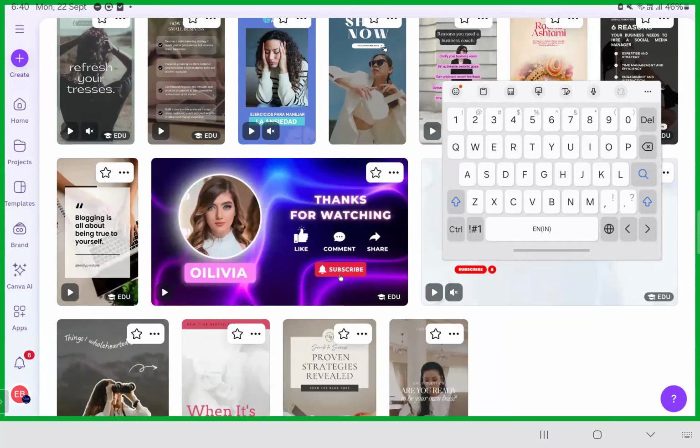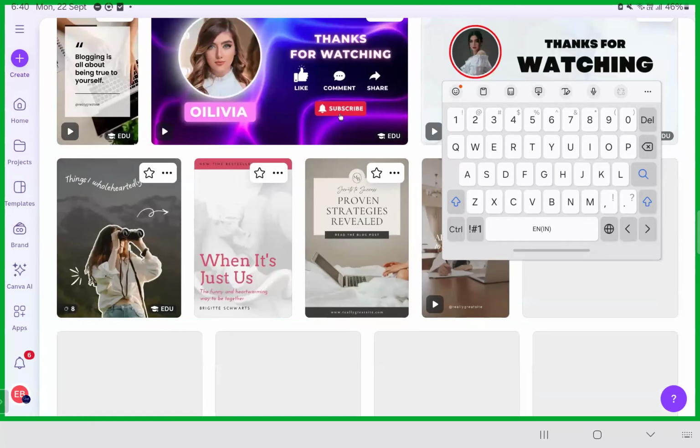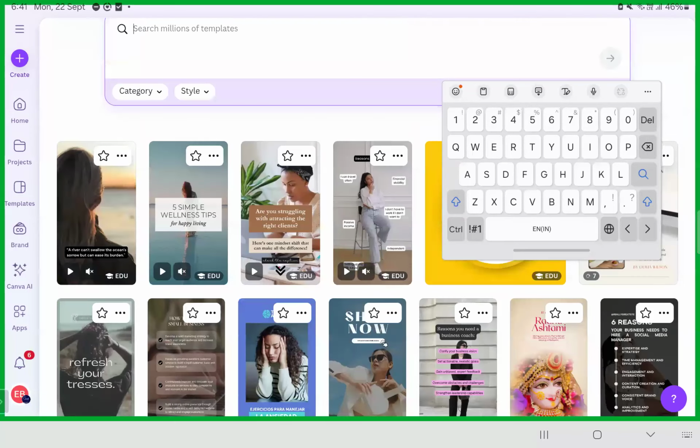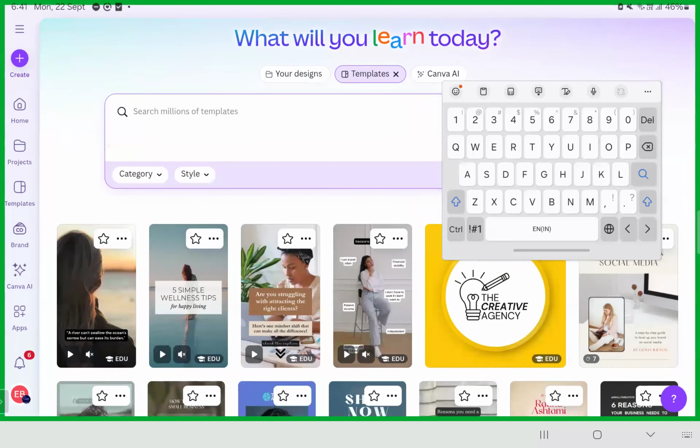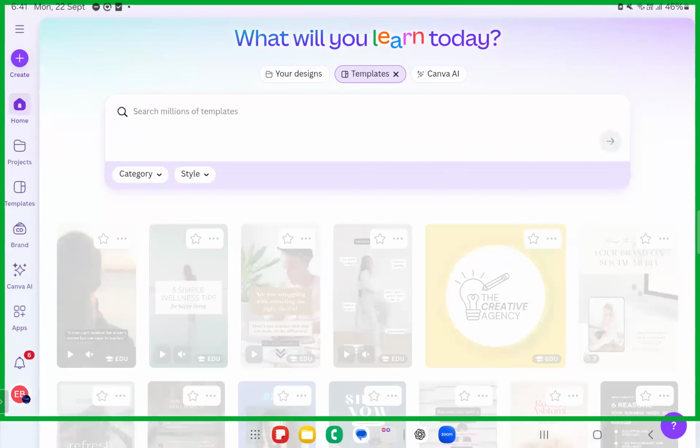Read the caption kind of post. You'll get so many beautiful ideas, my dear sisters and brothers. Try your hand with these. You have so many beautiful templates with you.